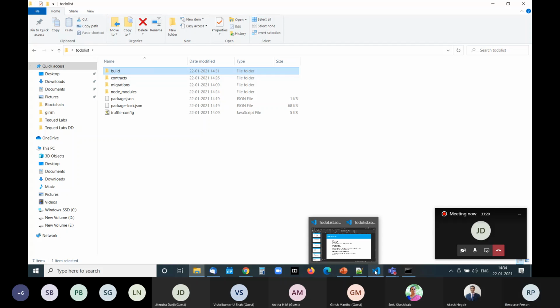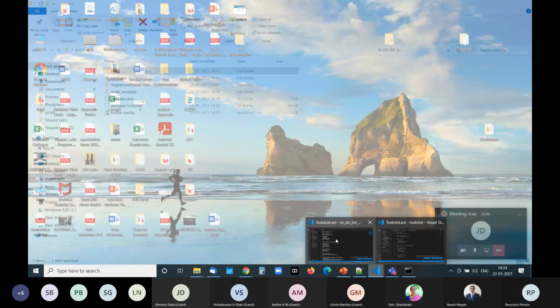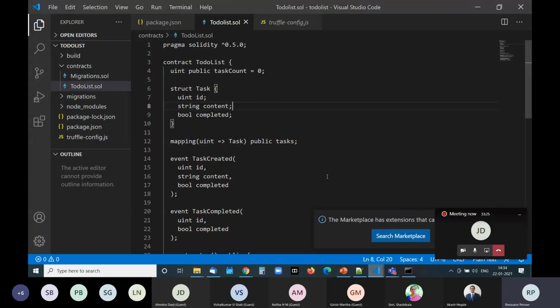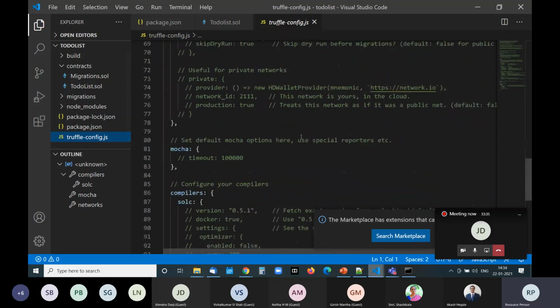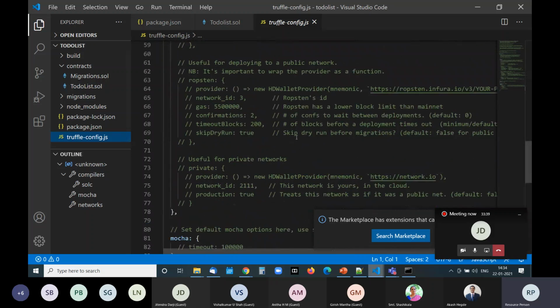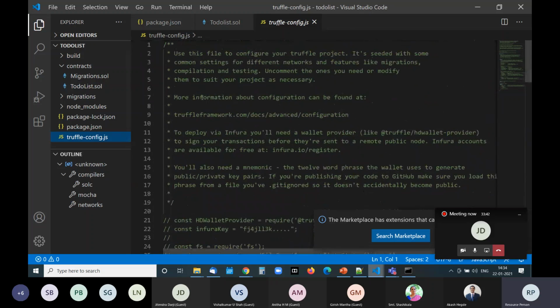Next, let us go back to Code Studio. Now there is one more important file called the Truffle configuration file. As you can see here, much of it is just comments. We have to put some code in the configuration file. This is a very important file, the Truffle config file, because it gives us information about the servers. We'll be creating servers here, so all the important information will be put in the configuration file.